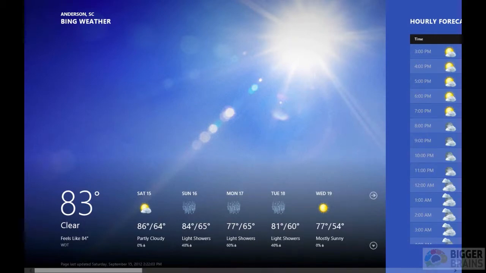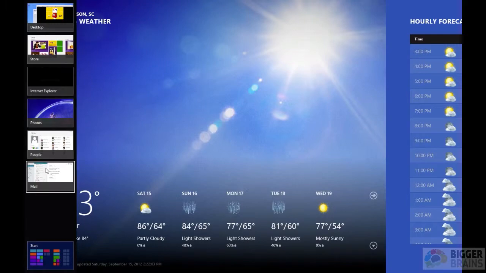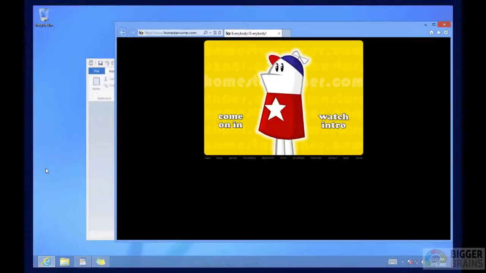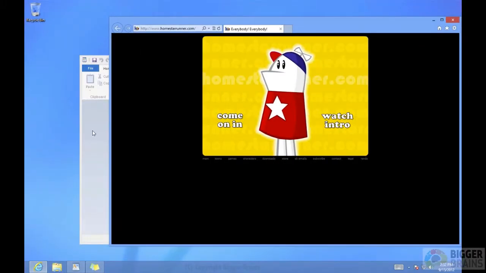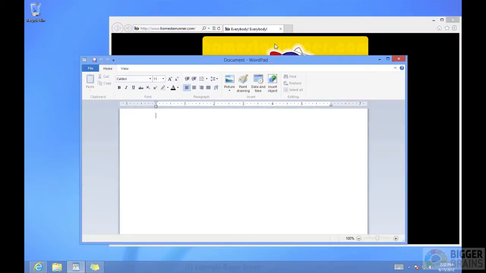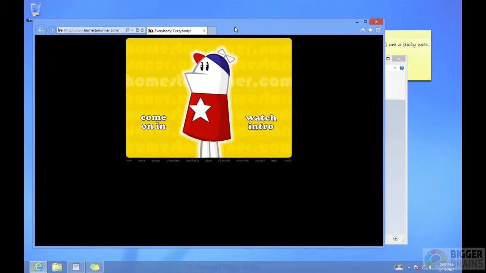The one downside to using Windows Tab is it only cycles between apps, not programs. So you don't see desktop programs. You will see one desktop if the desktop is open. So if we go there, then we have our Internet Explorer, we have our WordPad, and I believe we also have Sticky Notes, up back there.